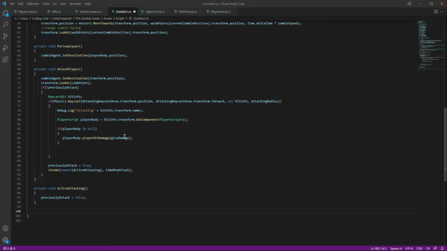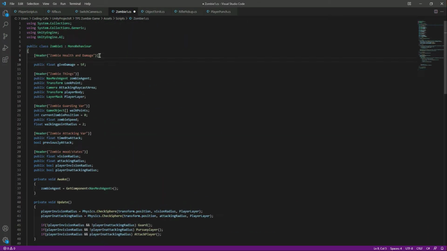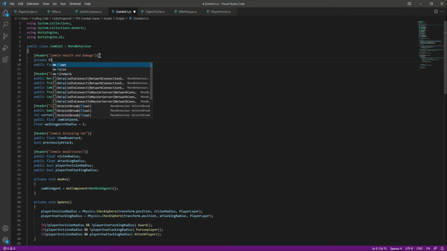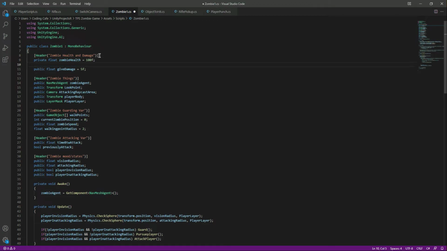Okay, at the top first of all let's create the health variables for the zombie. The first one will be a private float by the name of zombieHealth. This will be equal to 100, and after that we will create another float by the name of presentHealth.